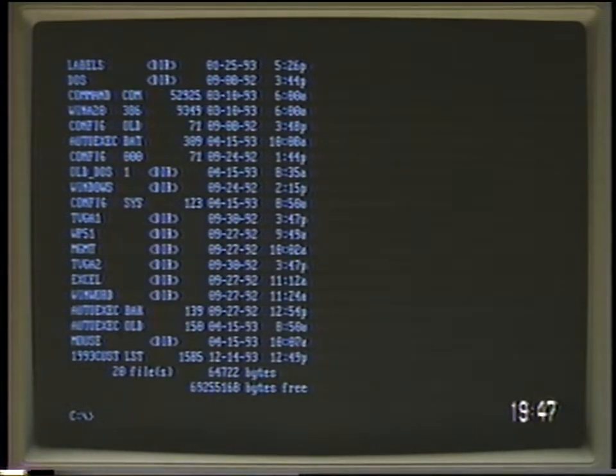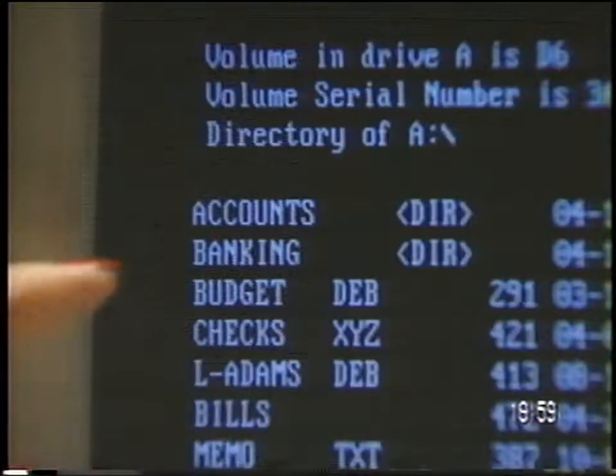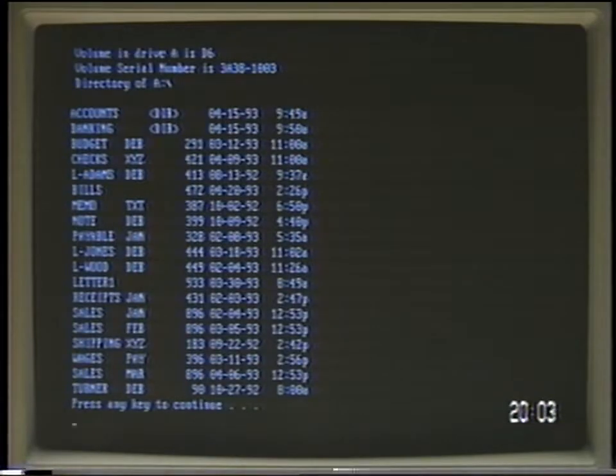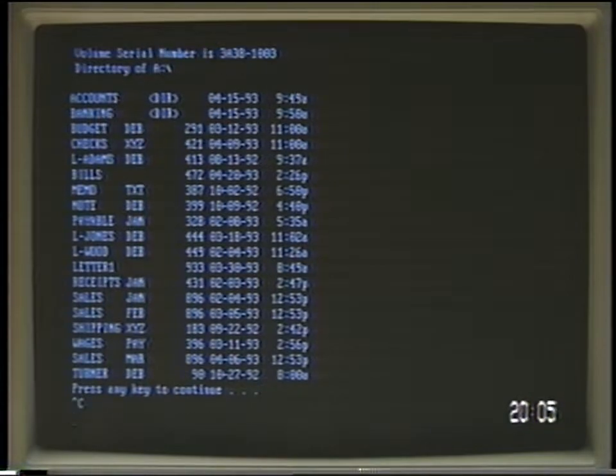Let's also check the directory of A drive to make sure the file has been moved off that disk. We type dir space A:, space /P and press Enter. The file is no longer on the disk in drive A. We cancel the pause dir command with Control C. The file has been moved from the A drive to the C drive. The move command is just that simple to use.